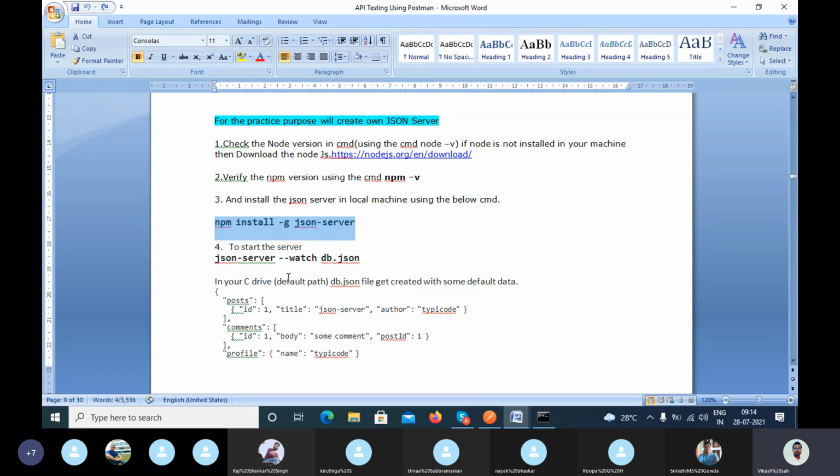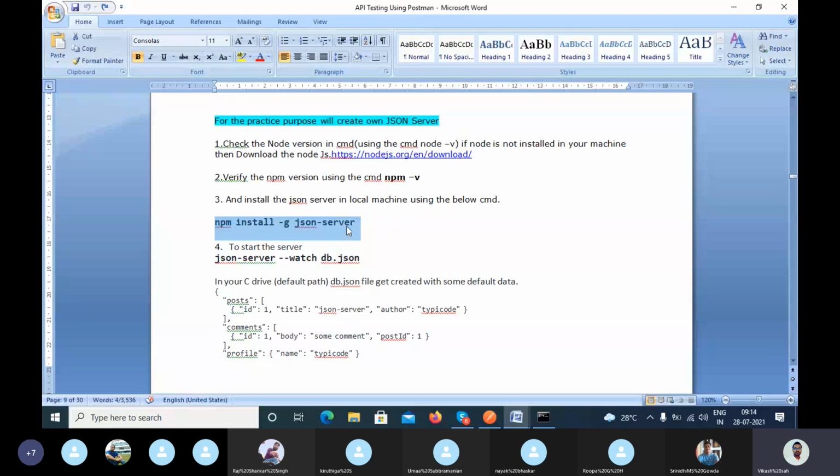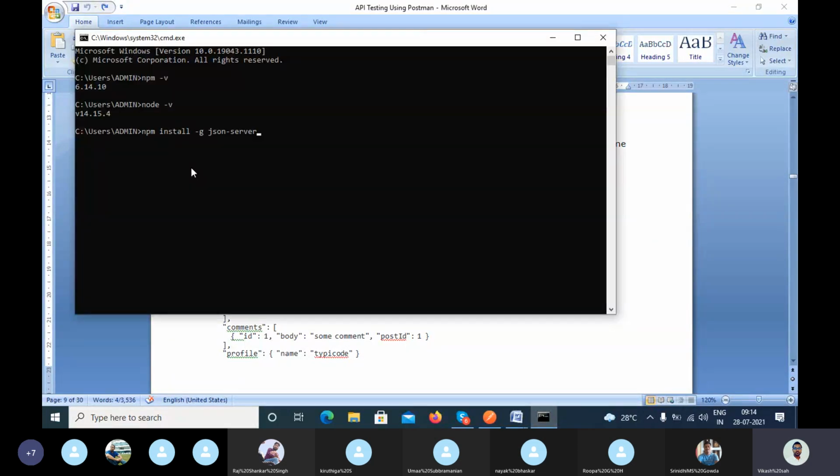So let me copy this command quickly. I have copied this command and pasted it here. It will start installing the JSON server. First check the npm version and node version. If both are correct, you can see the version. After that, install the JSON server. If you have already installed it, do not install again on your machine.